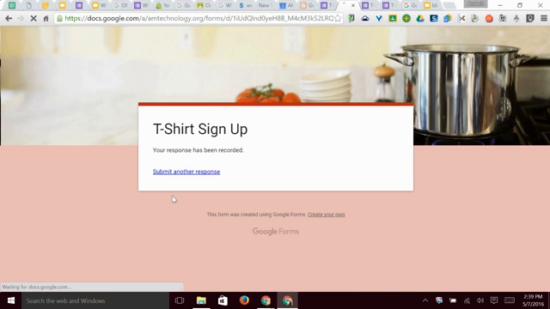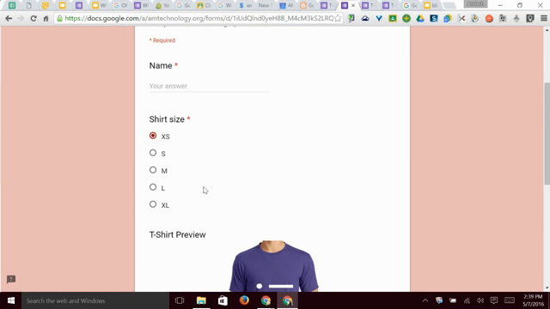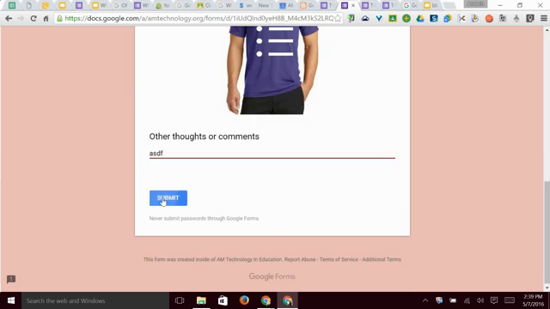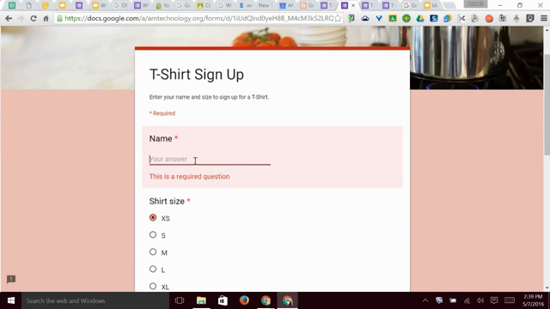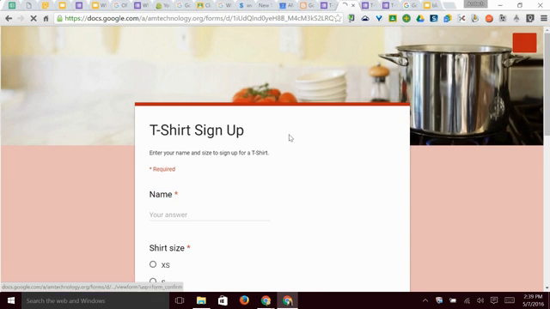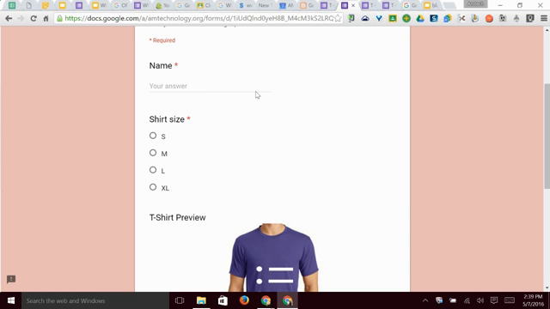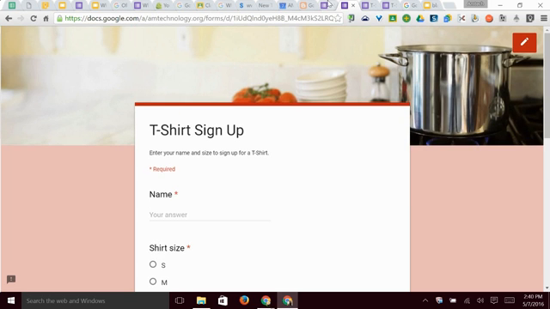And submit. And I'm going to go again, extra small, submit. And now I want to submit another response, and extra small is gone. Because remember, I only gave 2 there. So that's how that works.